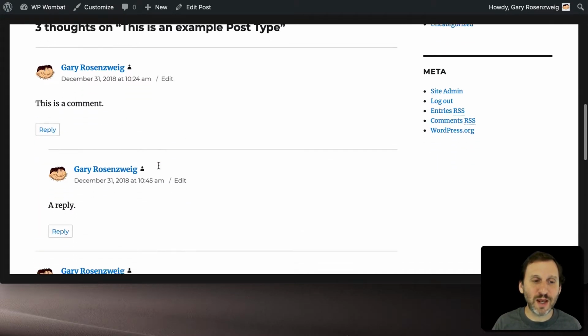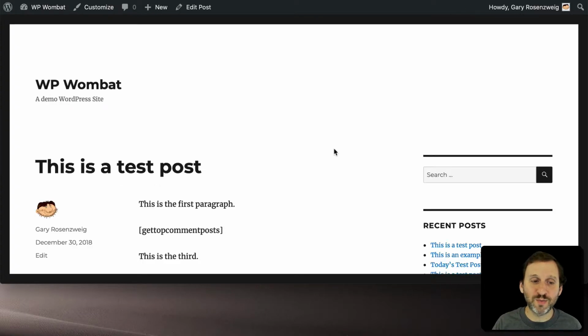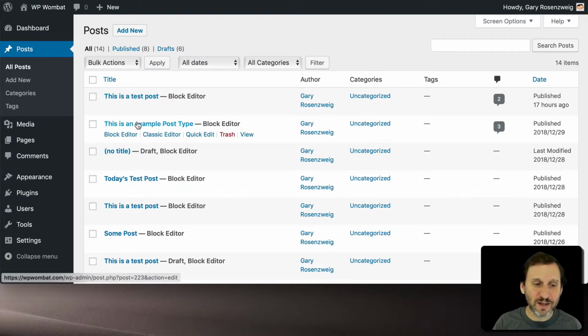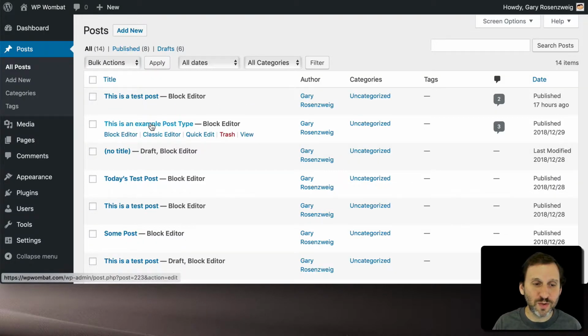Here's a post and there's some comments here. Here's a comment that's all just by itself. This is a comment that needs to move. And we want to move it over here to this post which has no comments currently. So first thing I want to do is identify the IDs for these posts. I could do that by going to my list of posts here, and if I move my cursor over it I see at the bottom of the screen that this is post 223 and this is post 207. So I know I'm moving from, in this case, the example post which has the comments, post 223, and 207 is the one I want to move it to.